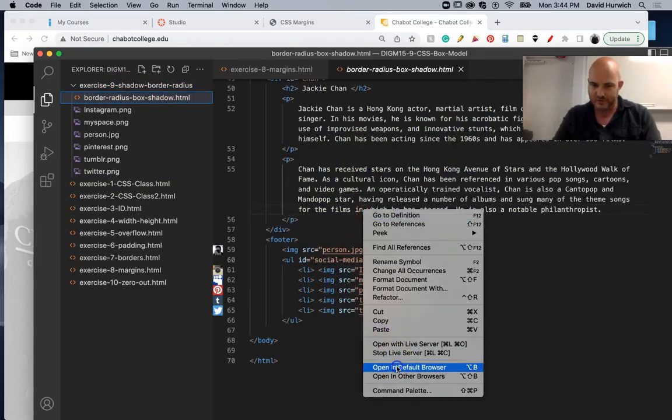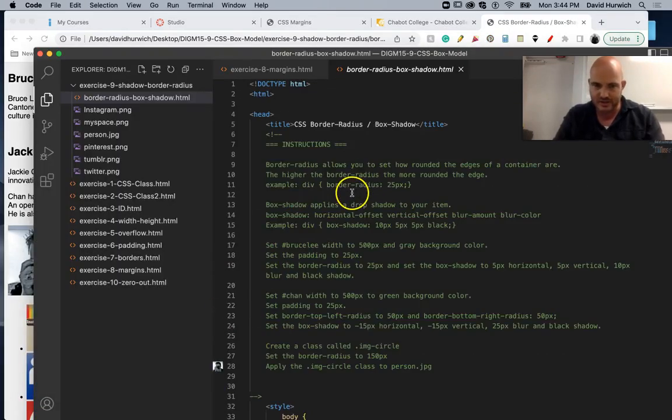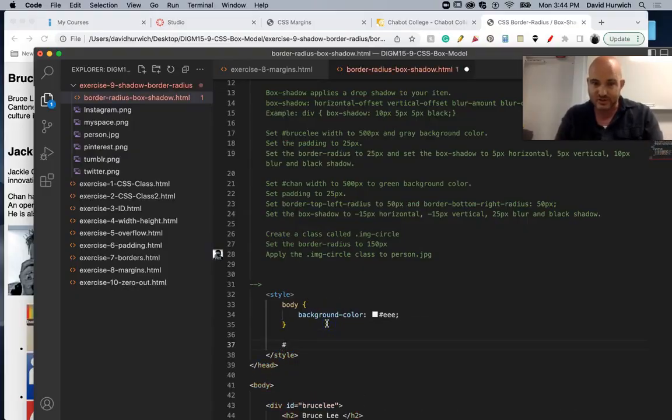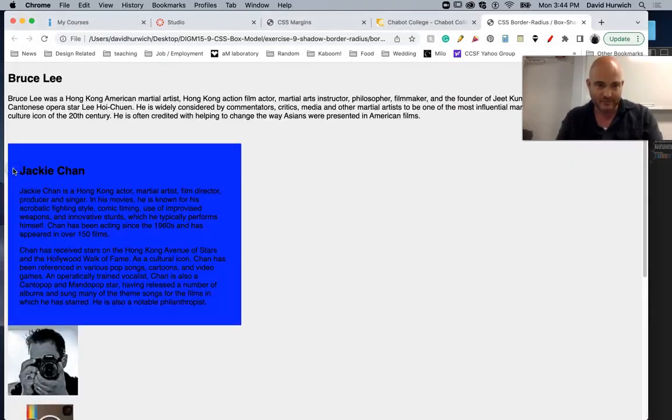Let me preview those. What I'm going to do is take this Jackie Chan, or I think it's just Chan. Give it a background color, and I'm going to set it to blue, and let's give it a width of 50 pixels. And let's put some padding on it, 25 pixels. Okay, I'm going to go back. Oops, I guess I skipped over the Bruce Lee.